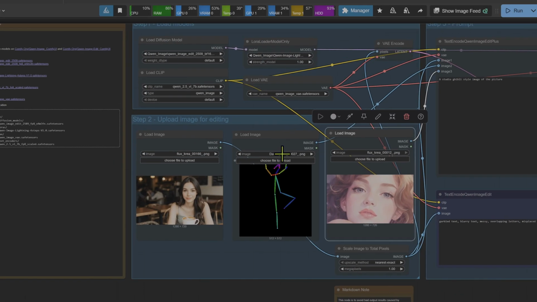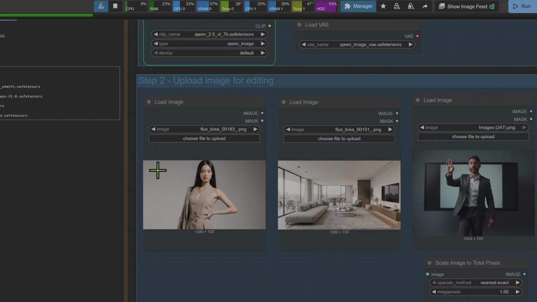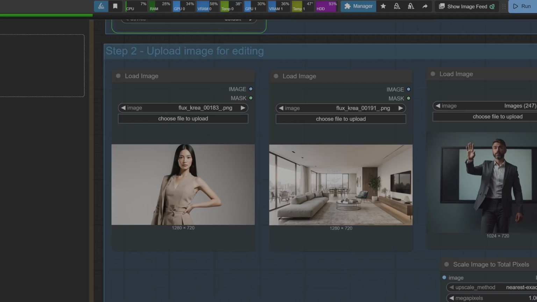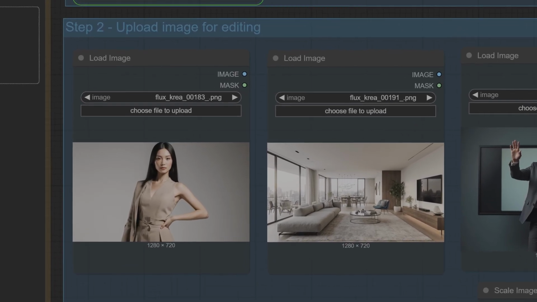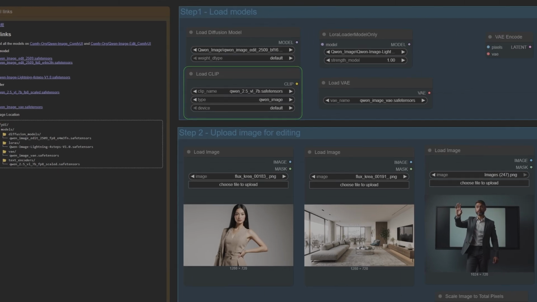You can use them for multiple references. This is the focus of our next tests. You can load a person, a product, a background, all as separate images, and use a single prompt to combine them into one seamless professional looking shot. It's a huge leap in control and creativity. Now let's put it to the test with phase 2.